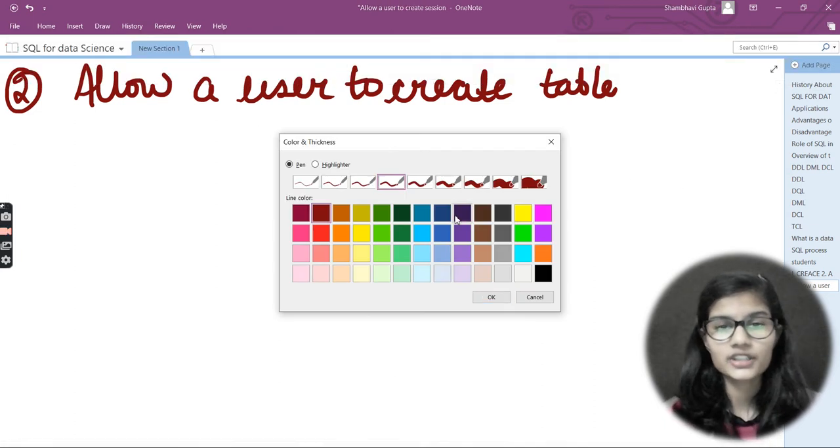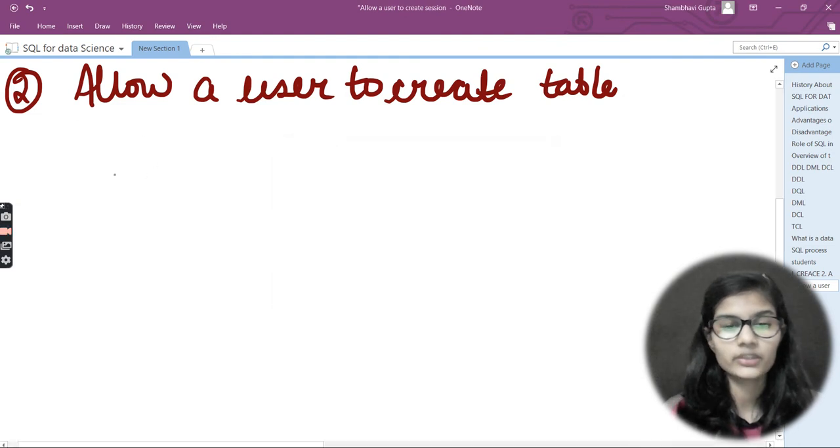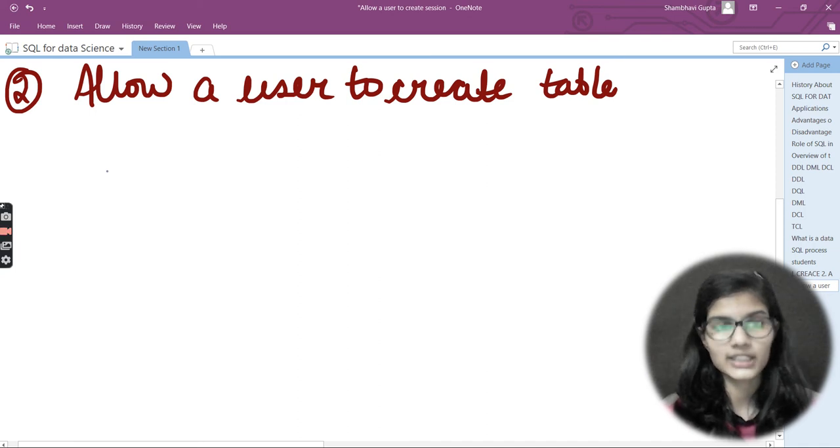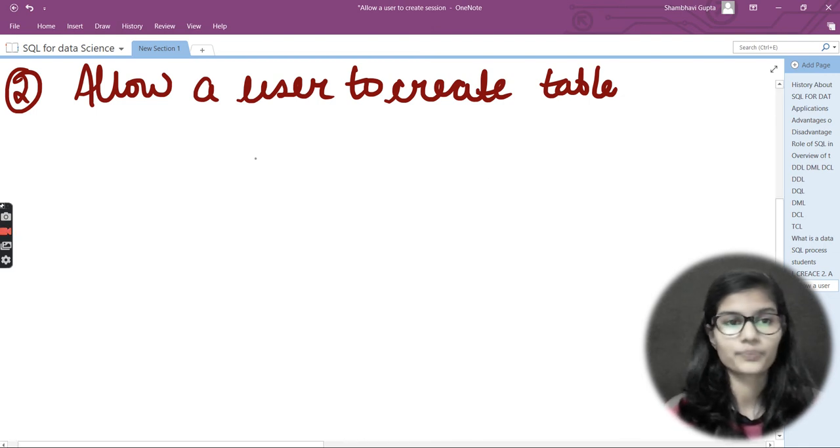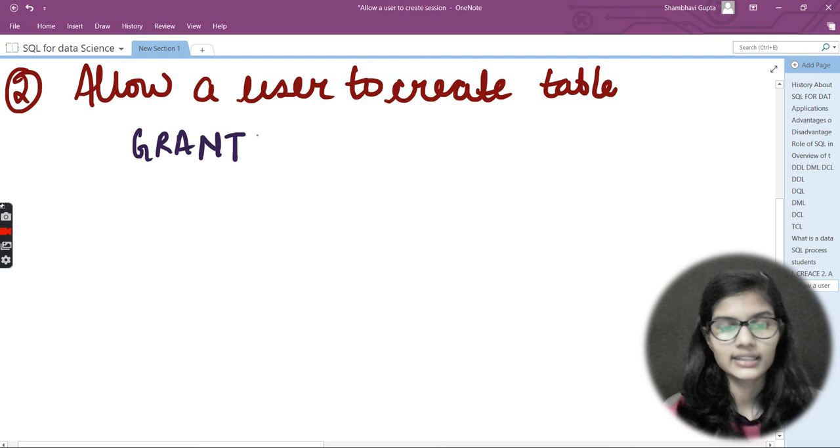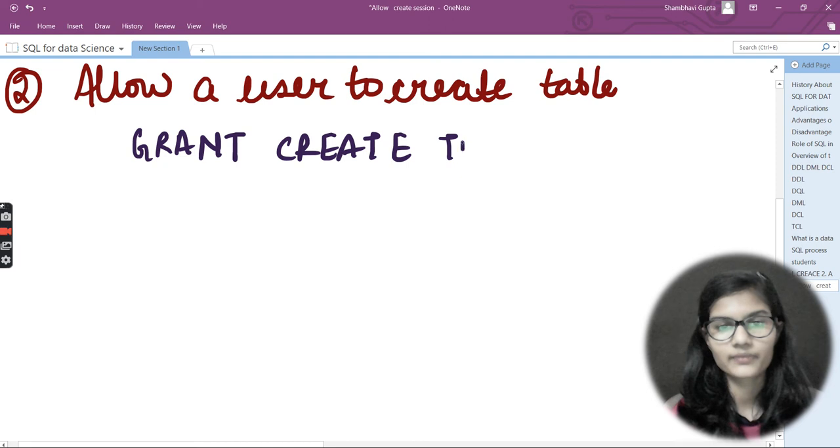So in this particular command, it allows a user to create tables in a database. Whenever you want to create tables in a database, this is the command which is followed and used. Okay, so right here I'll write that the second one is grant create table to, and here goes the username.